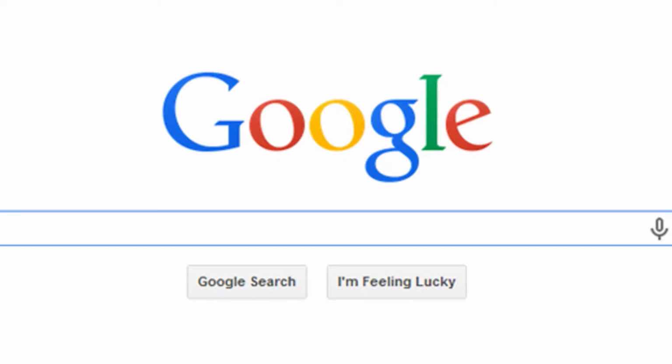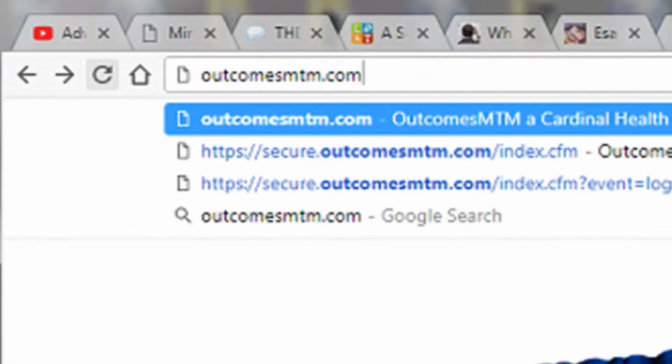The first thing you will need to do is go on to any computer with internet access and open a browser window. Here I have Google up, but you can use any browser you like. You can either type Outcomes MTM in the search box, or just type into the top URL box outcomesmtm.com like it looks here.